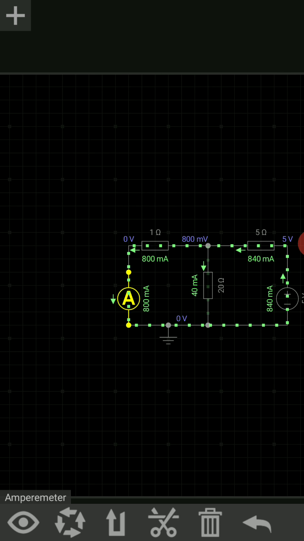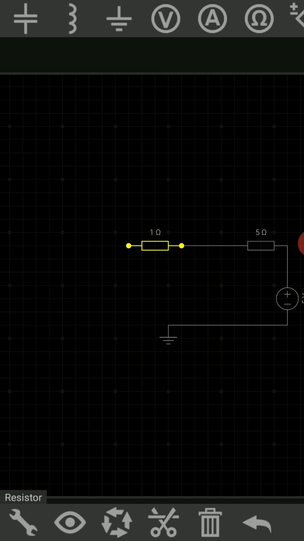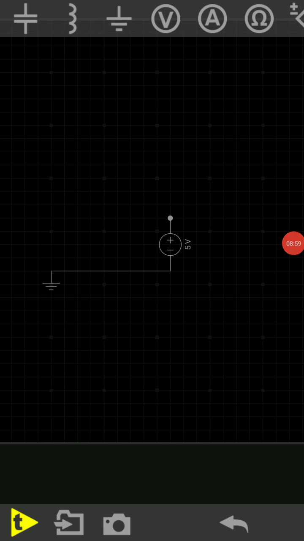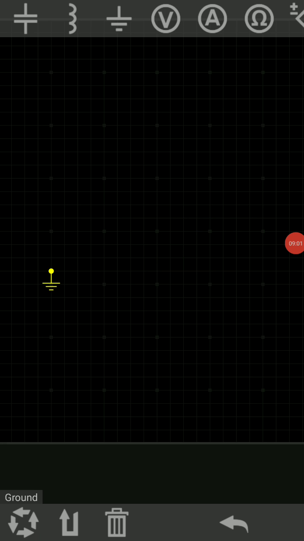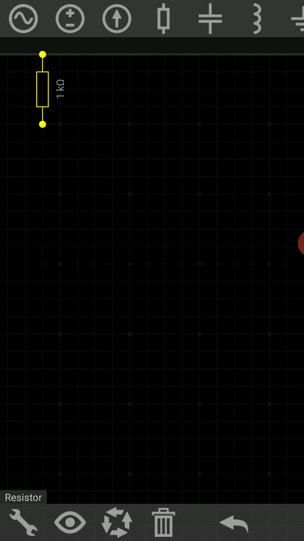Once again, I will build a different combination of resistances and verify the reciprocity theorem. By default the ground is available, and if you don't select the ground you will get an error. So I will just build one random circuit.